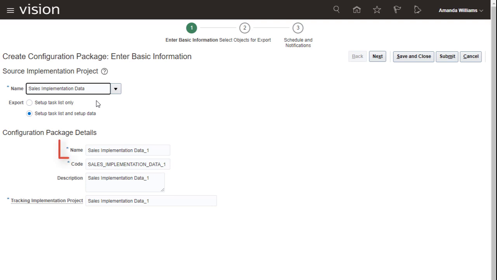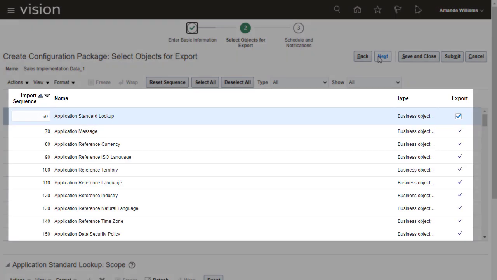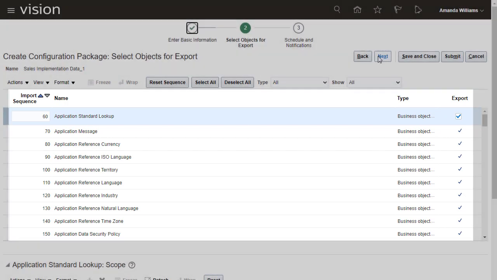A default name is assigned to the configuration package based on the name of its source implementation project. You can change the name to something more meaningful if you want. Go to the next step. This table shows what setup will be exported. This list is determined based on the task list of the implementation project you selected as the source of this configuration package in the previous step.